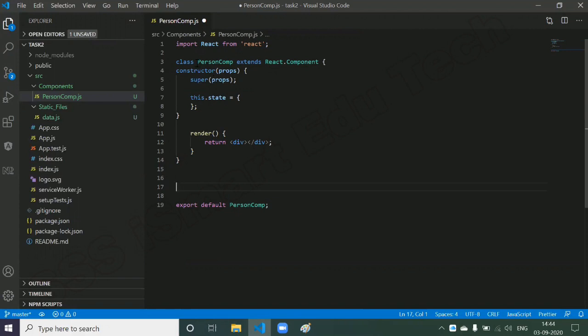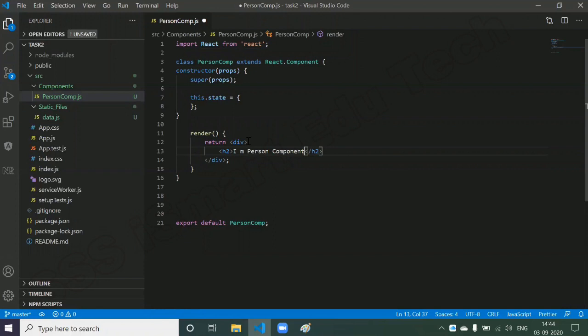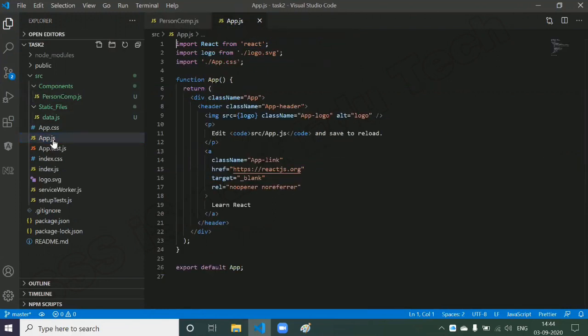Now my component name is person component. Already we got the export default, so everything is there. Let's check whether it's working or not. Here I want to say h2, I am person component. Just save it. Just go to your app.js and I'm going to remove this header part.